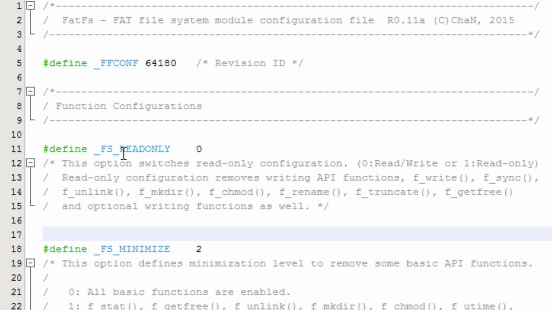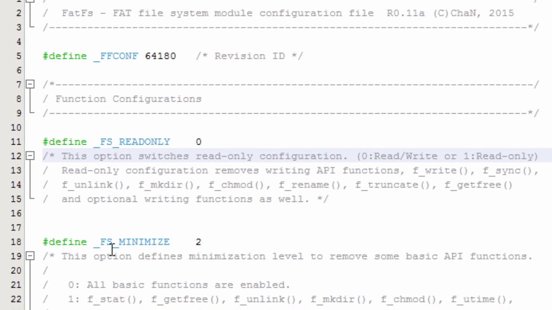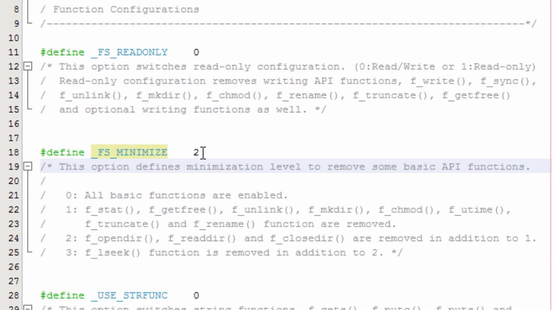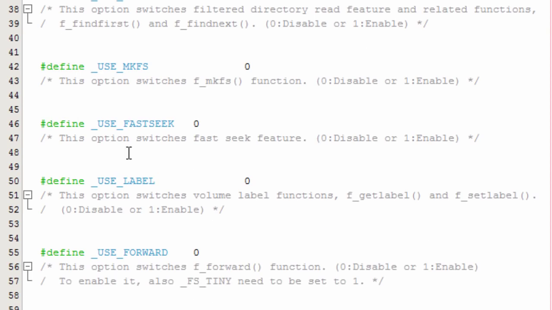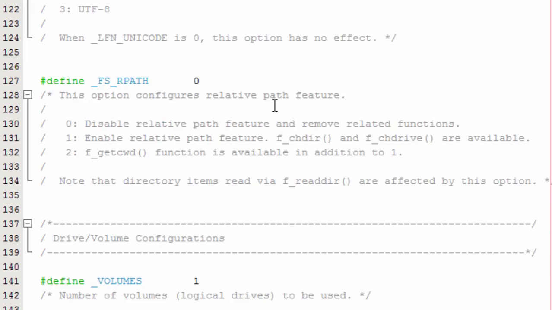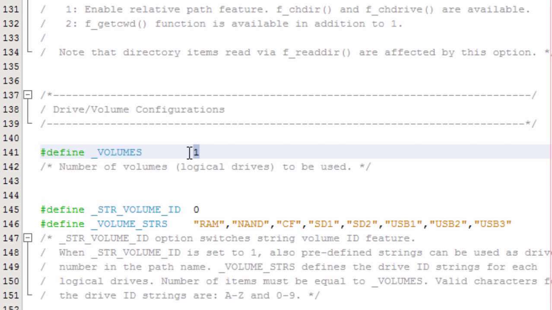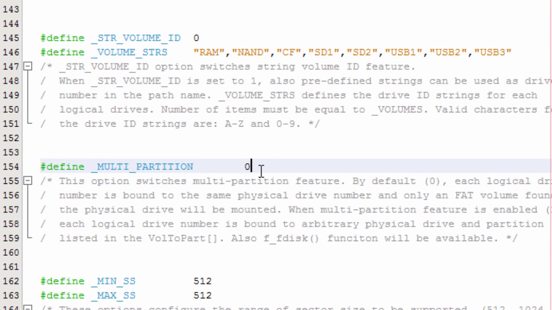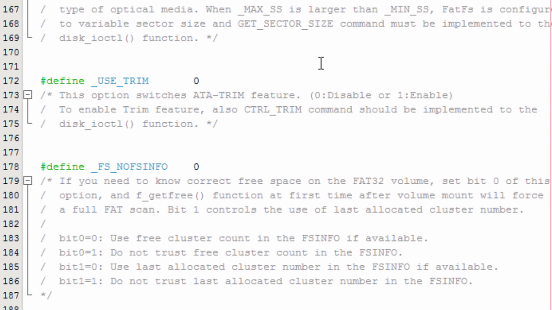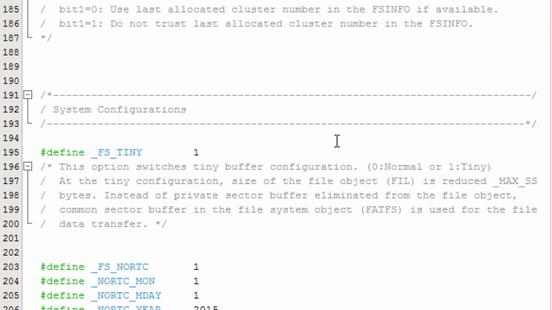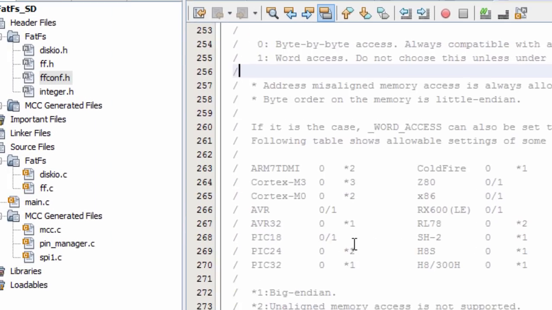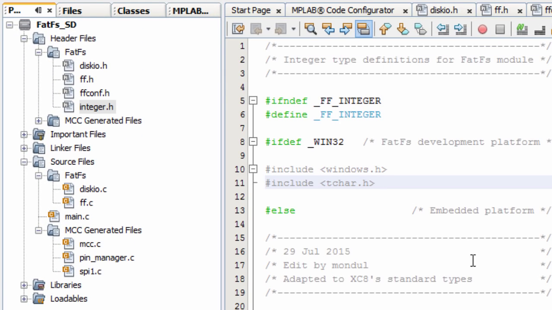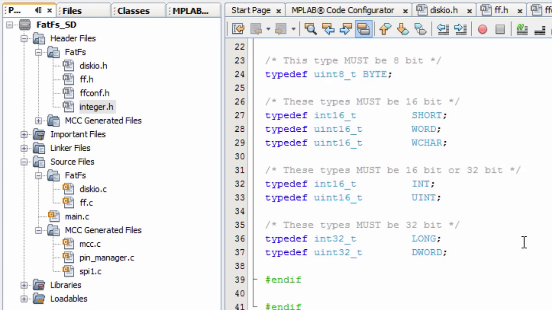The FS_READONLY. We selected 0 to have read and write access to our files. FS_MINIMIZE. We selected 2 to save some memory of our PIC microcontroller. And the other thing is the volumes. We selected only one volume. Multi-partition 0. So basically you can define these options depending on your unique project requirement. And the integer.h, this is the integer types definition for the FATFS library. We didn't change anything in this file.